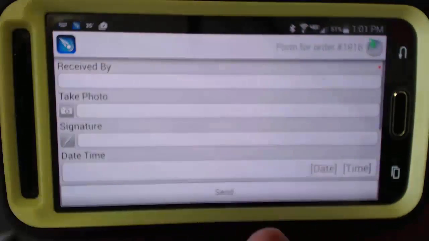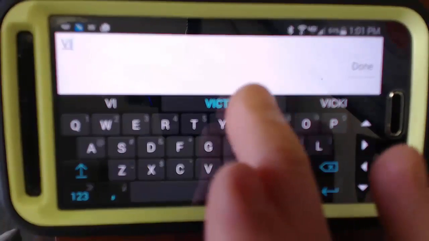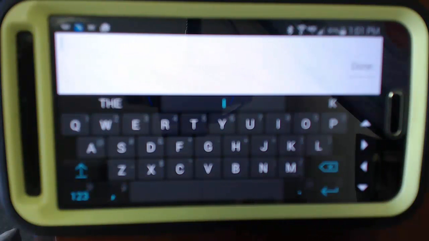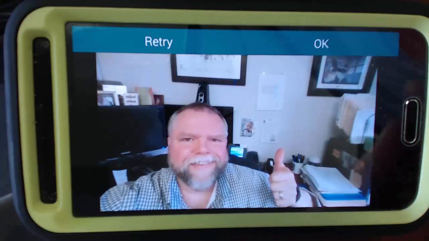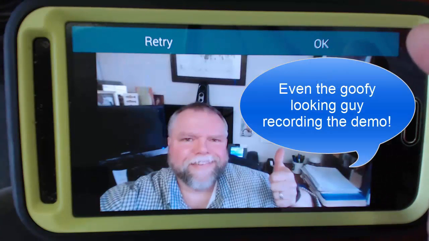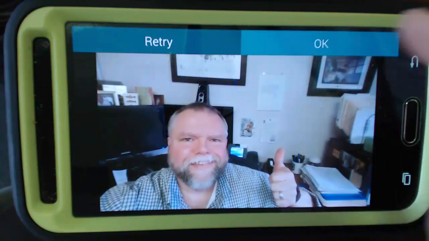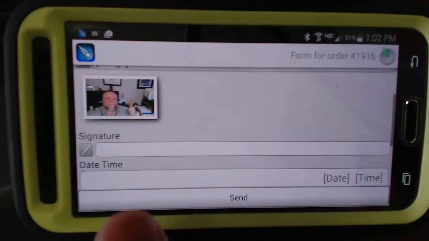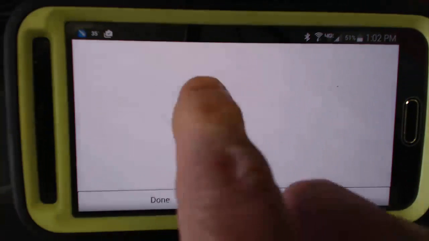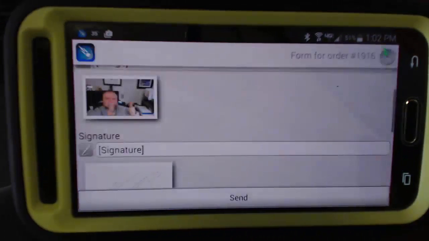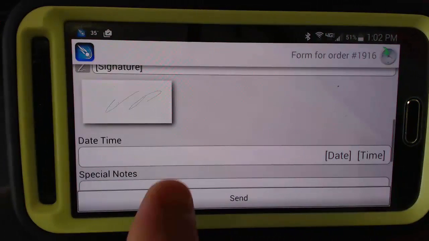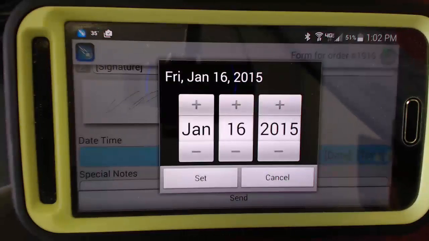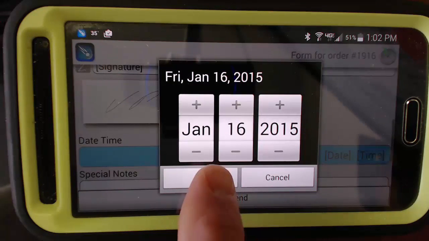I can enter the information about who received the load. I can take a photo. This photo could be the person that's receiving the load, it could be the delivery, it could be the load on the ground, etc. We can capture a signature of the person taking delivery for the product. We can enter the date and time that it was actually delivered.